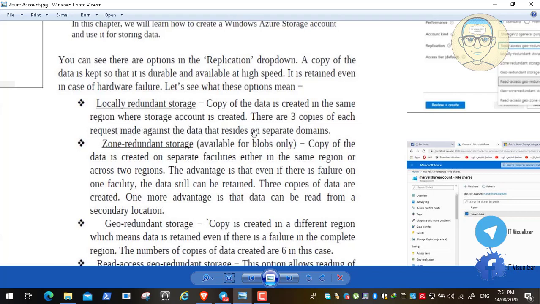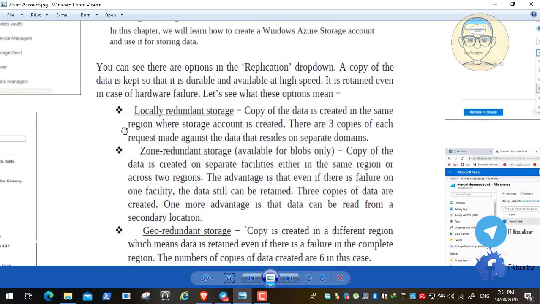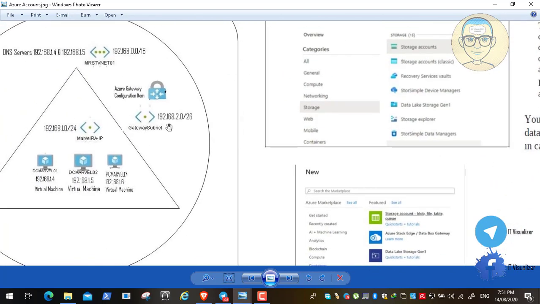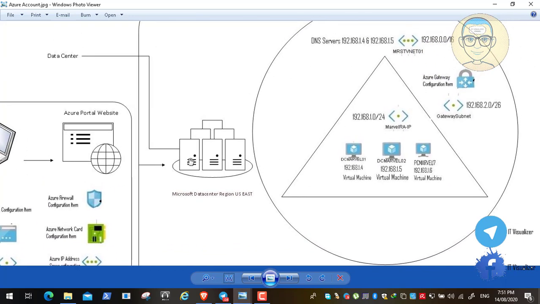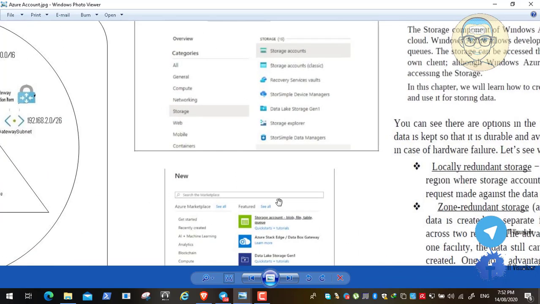So what we mean by the same region, if we can see a small graph here, just a moment. Here we can see that, for example, Marvel domain, it's in the data center of Microsoft in US East. So this data center contains a lot of servers, so your storage account, for example, will be on one of them. So we will copy your storage account data from one server to the different servers in the same region. Okay, so this is what we mean by locally redundant storage. Okay, so this is the first one.